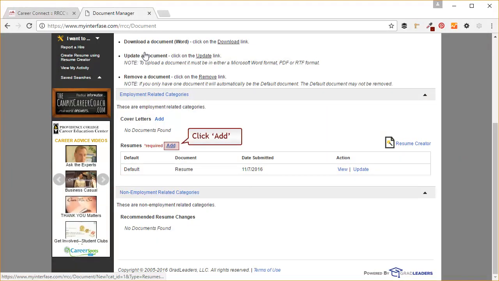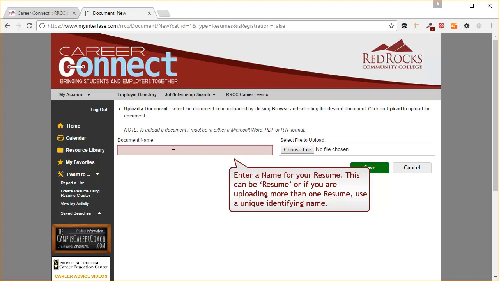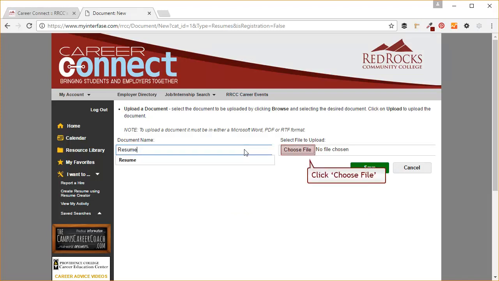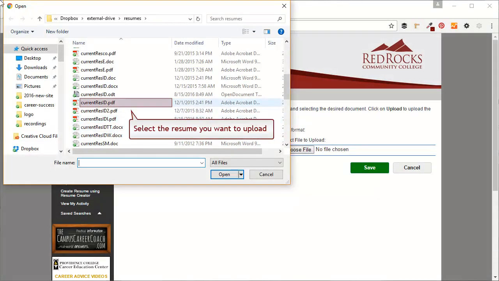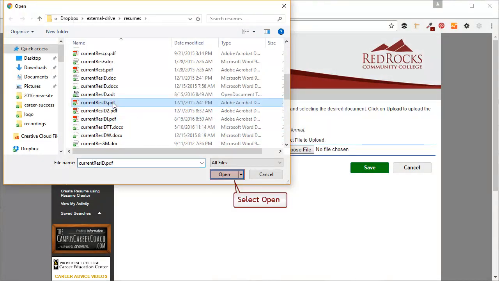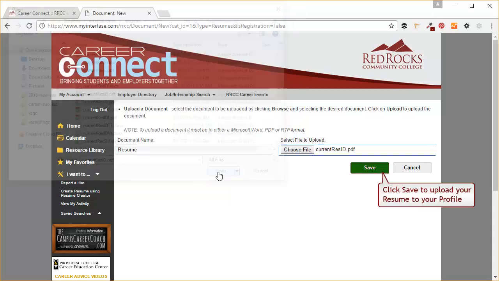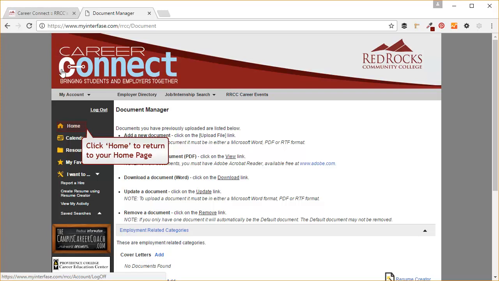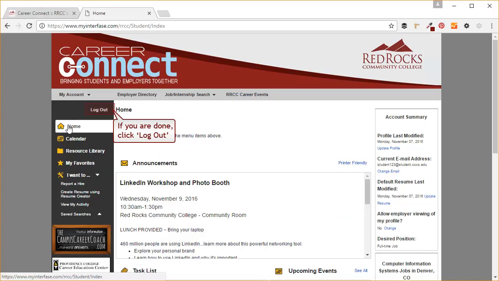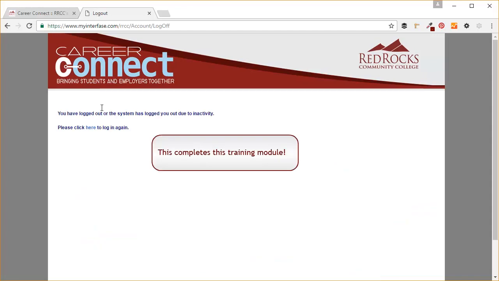Click on the Add option next to Resumes. Enter a name for your resume. This can just be resume, or if you are uploading more than one resume, use a unique identifying name. Click on Choose File to navigate to your resume on your computer. Navigate to your resume on your computer. Select the resume you want to upload, and then click on Open. Click on the Save button to upload your resume to your profile. Click Home to return to your home page. If you are done, be sure to click Log Out. This concludes this training module.